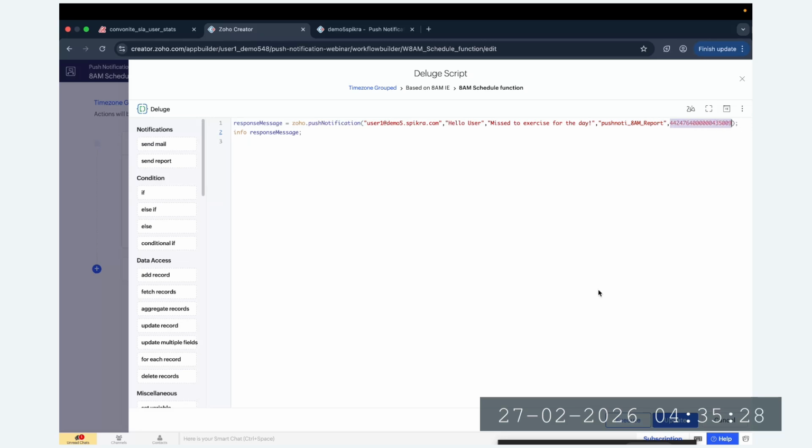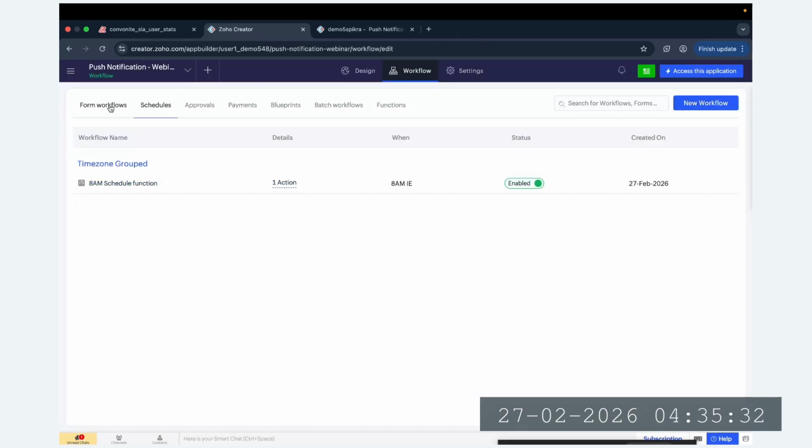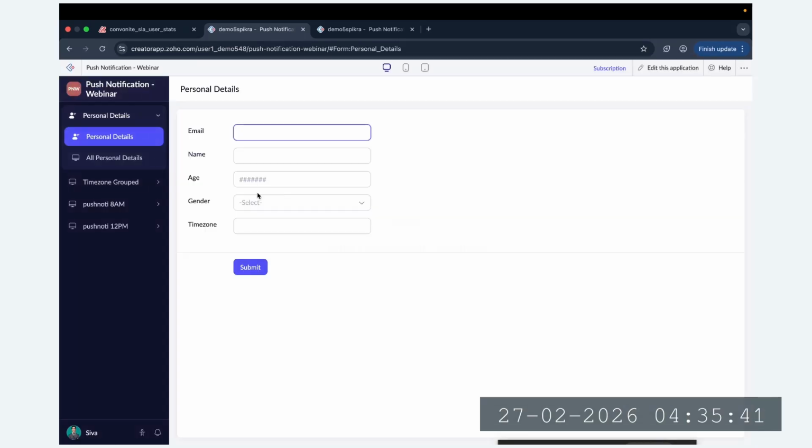So this is already scheduled, right? So this should automatically trigger at that particular time. This is already scheduled since we have it for 8 a.m. So this will be triggered for the particular users at 8 a.m.